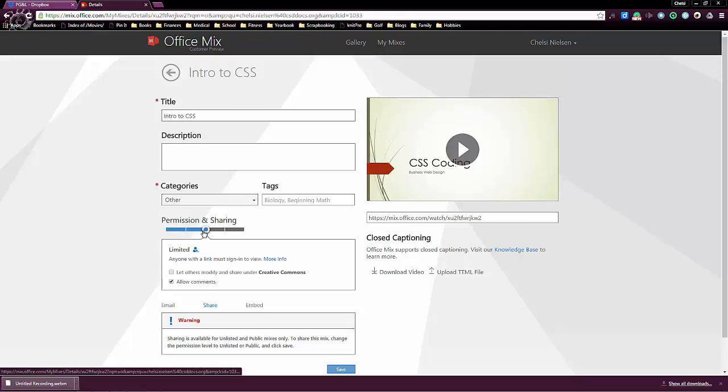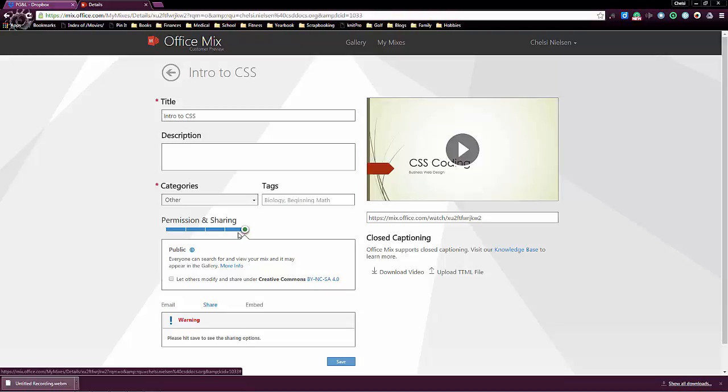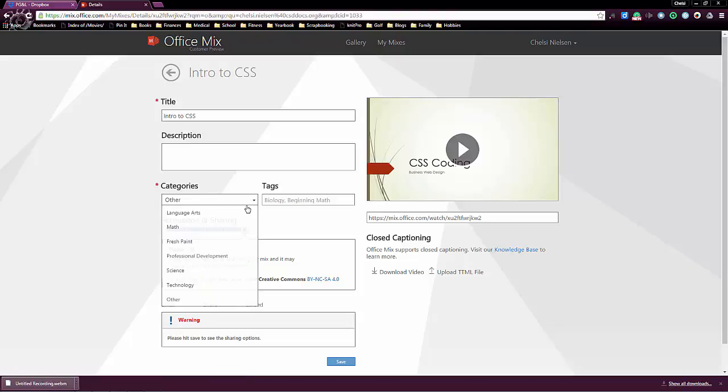So if you move this little slider, then you can see. If it's public, you can also share it under Creative Commons, and it gives you the license type here. You can change your categories, add tags, add a description, etc. Go ahead and save this.